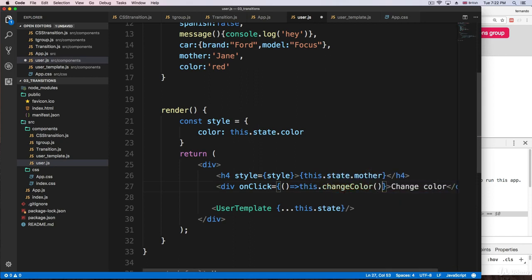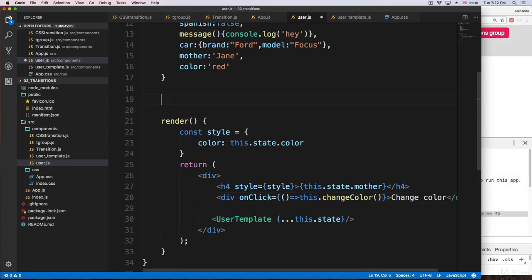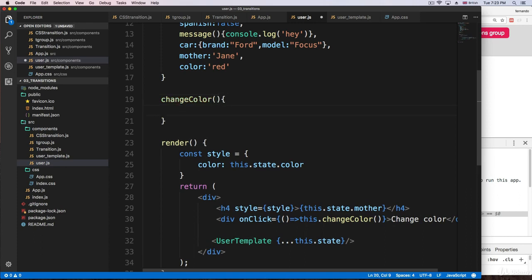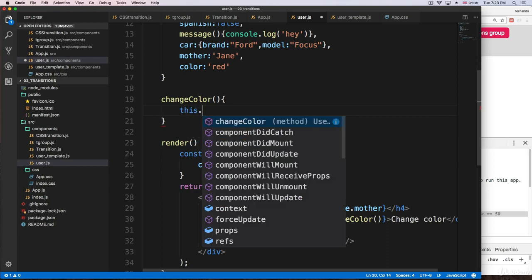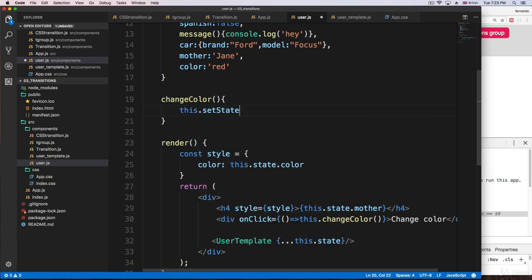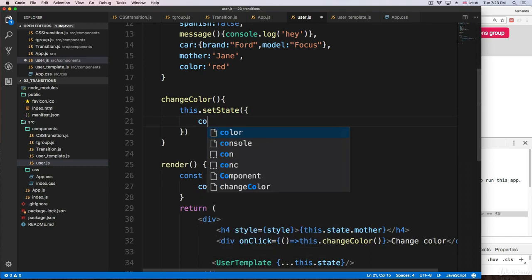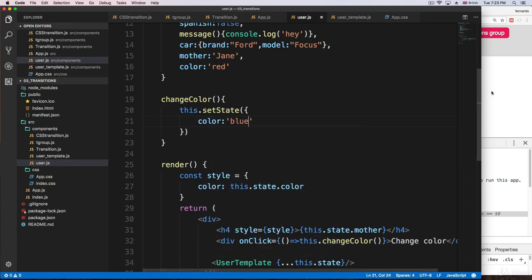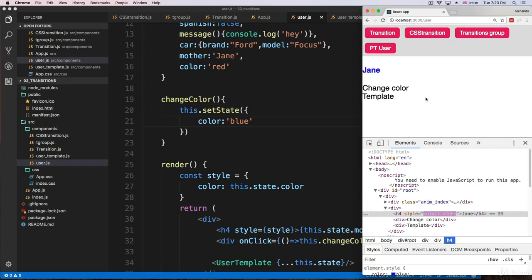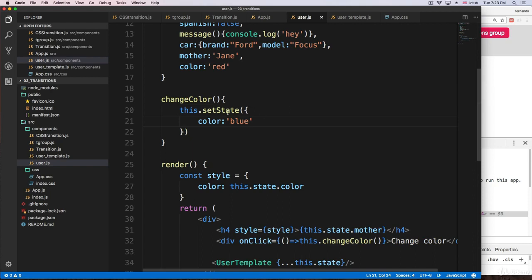Good. So now we don't have this function. I'm going to go right here at the top, and I'm going to just create it. It's going to be changeColor, and it's going to be a function, open and close. And right here, I'm going to be updating the state. This is the way we know how to do things. So I'm going to make a reference to the color, and I'm going to change it to blue. We know how to do this. So I'm going to click on change color, so the color changes to blue. That's good. We are just changing the color through the state of React.